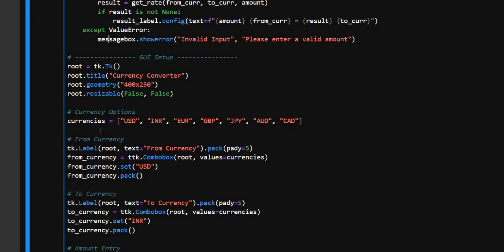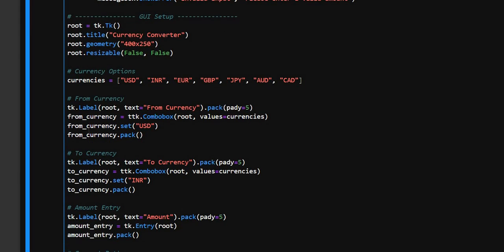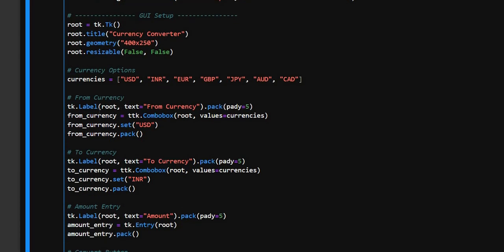Now we'll give the currency options. Here we have given USD, INR, EUR, GBP, JPY, AUD and CAD. This is a simple Python list of currency codes. And now in this part, this creates a text label widget that is a child of root, and .pack places the widget into the window using tkinter's pack geometry manager and adds vertical padding above and below the widget. The pack manager stacks widgets in the order they are packed.